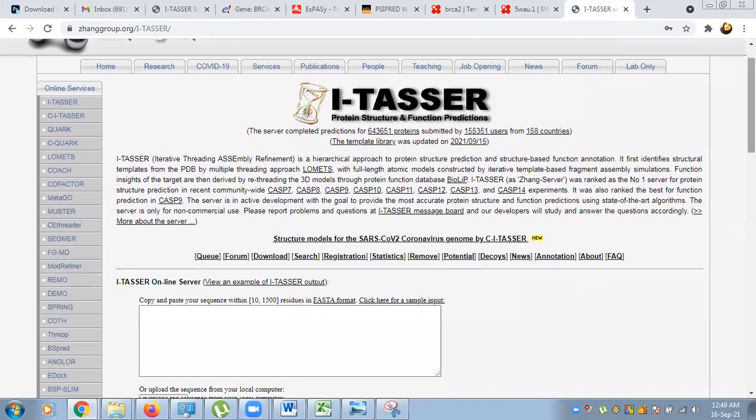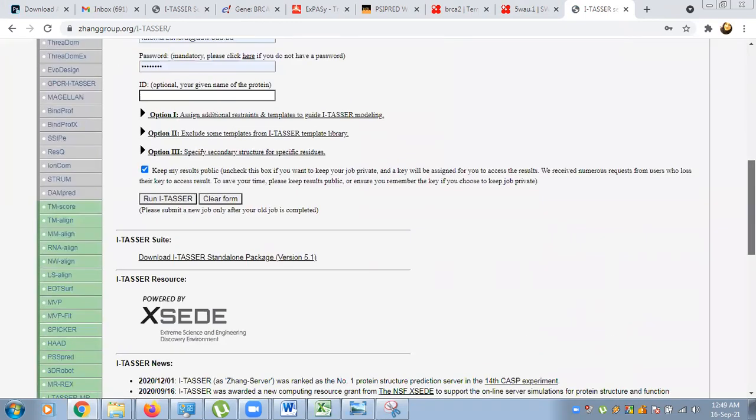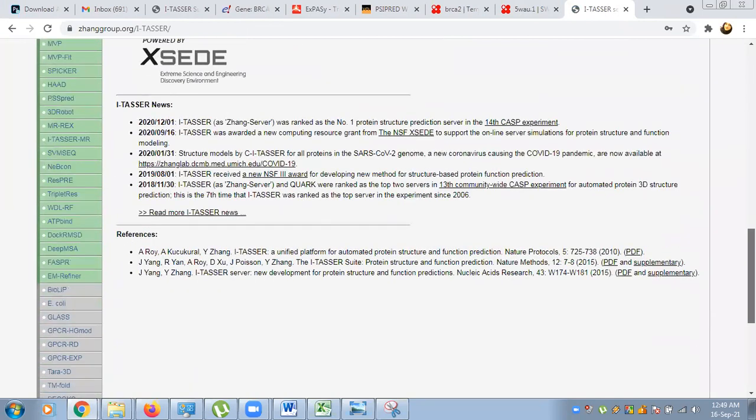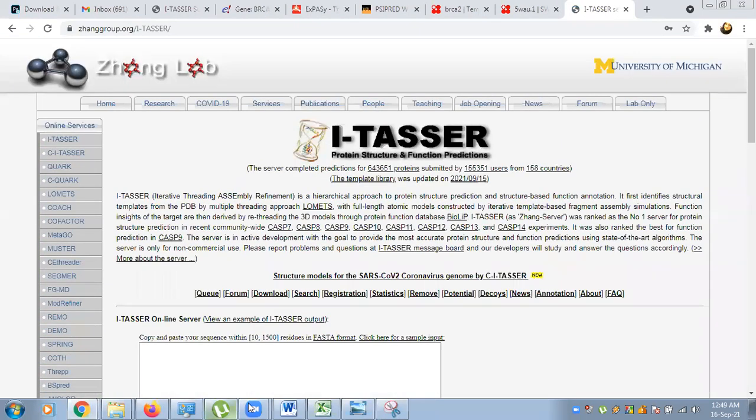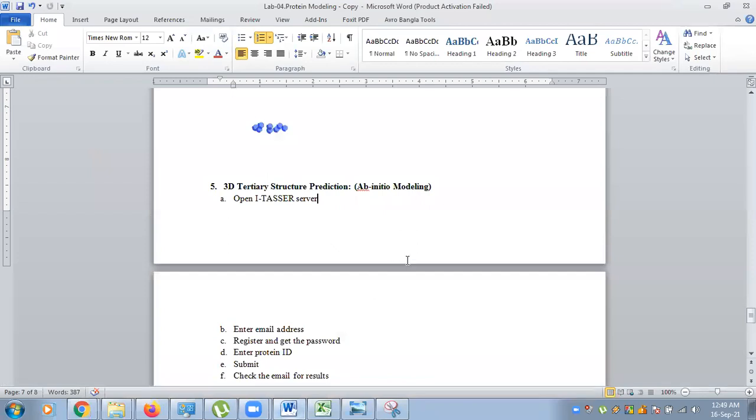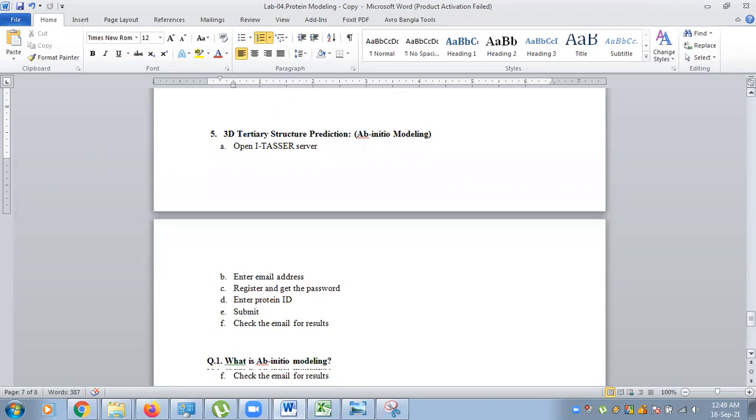So let's get back to the manual. So we need to enter our email address in iTaser. We need to get registered and have password. Then we need to enter a protein ID that is given by the iTaser to us. Then we need to submit the job.